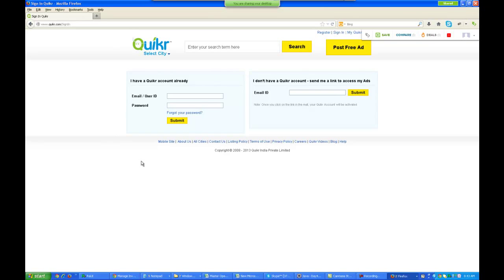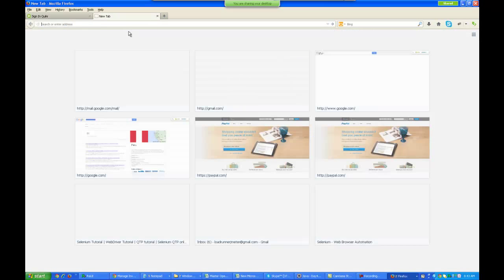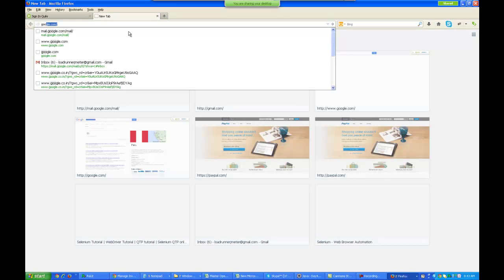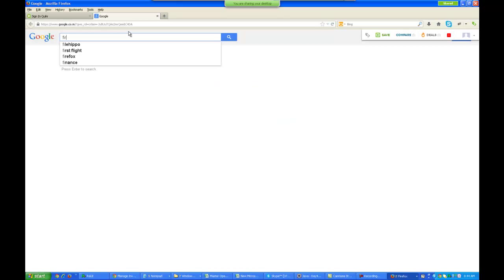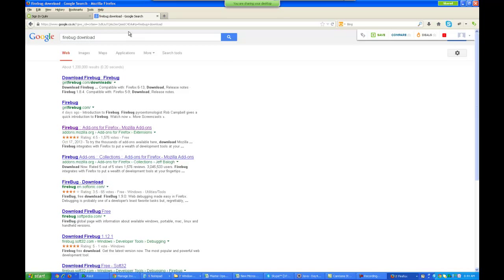Okay, now in Firefox, if you want to investigate the web page, you can install an add-on known as Firebug. It is very helpful. All you need to do is go to Google, and I'll tell you what Firebug does. If you don't know, you just need to write Firebug download. So you'll get this addons.mozilla.org. You'll get this add-on.